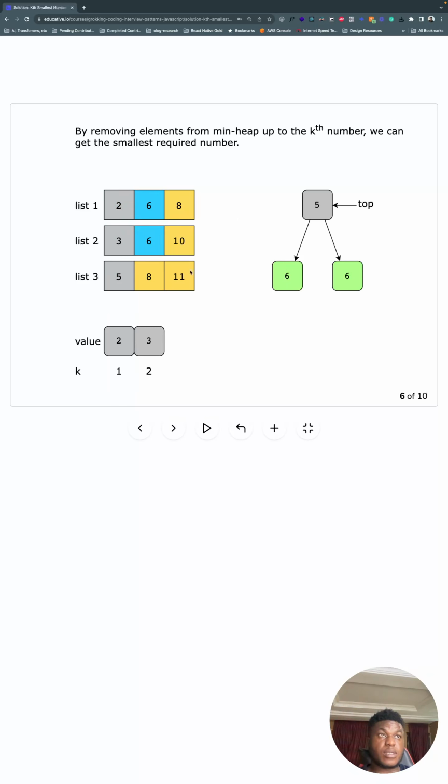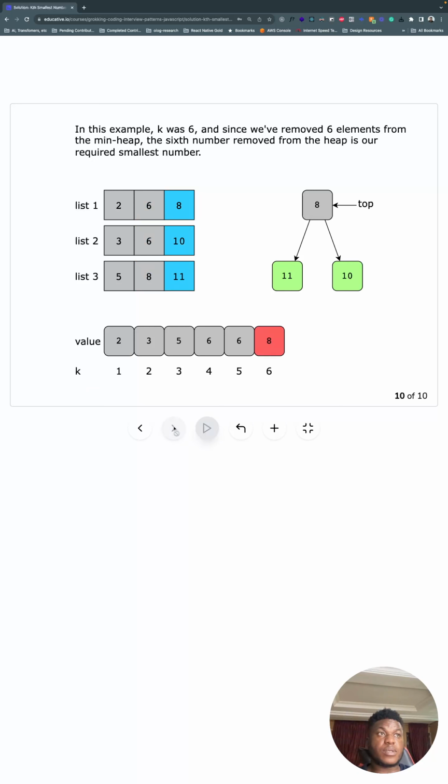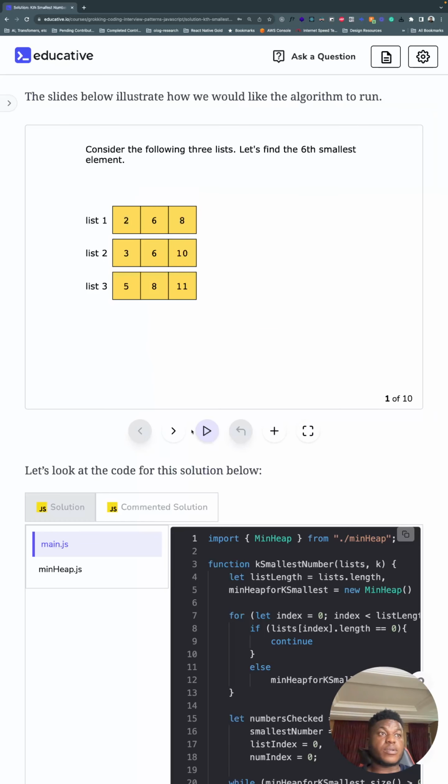6 goes in. If we take 5 out, 5 came from this list, so 8 is supposed to go on there, as you can see. And we keep going until we get to k equals 6. Boom, and we get our value. That's it. Now what does this look like in code?